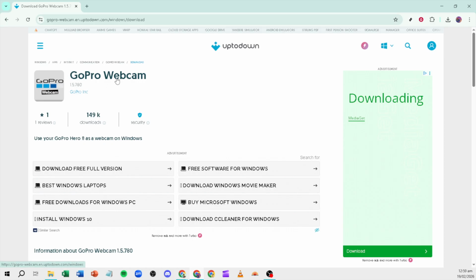First, download and install the GoPro webcam desktop utility for Windows from GoPro's official website. This small app installs the driver and background service that let your computer recognize the GoPro as a standard webcam. Once it's installed, you should see a GoPro webcam icon in your system tray. If Windows asks for permissions during installation, approve them so the driver can load correctly.